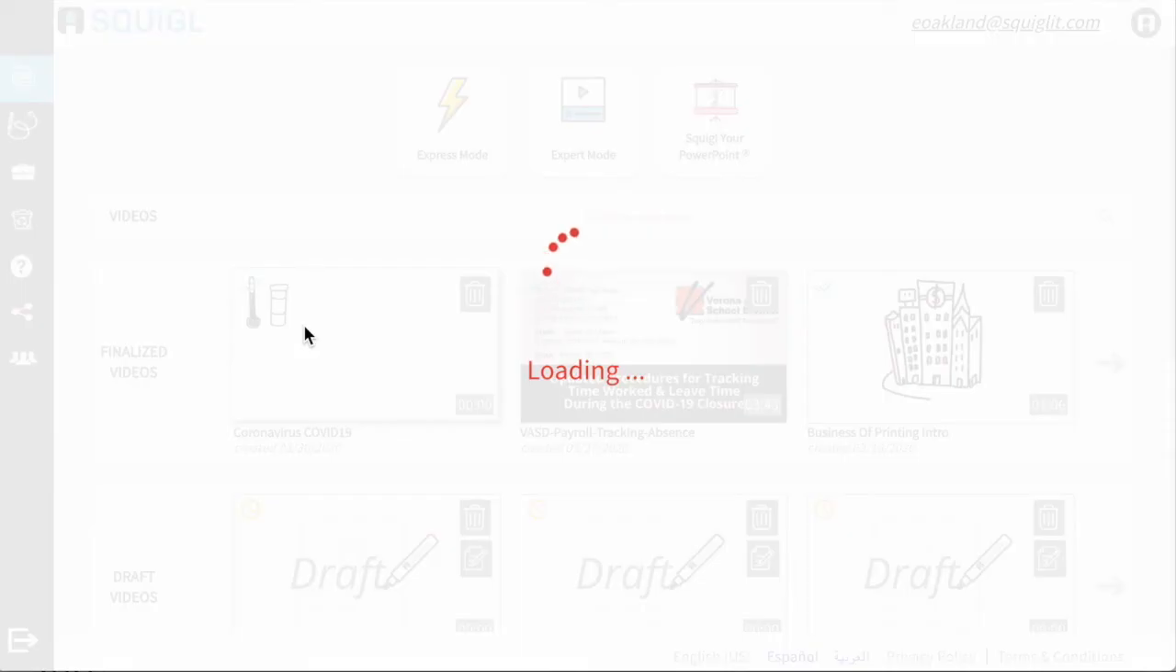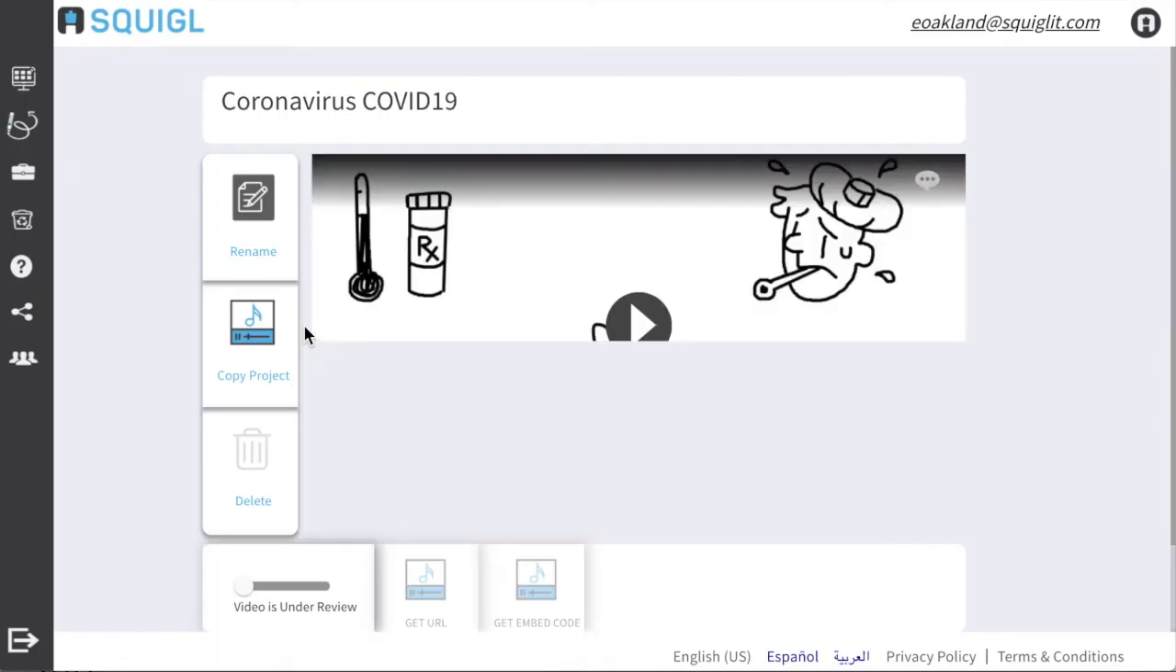Once it's rendered, you can click on the video in the dashboard and play your video.